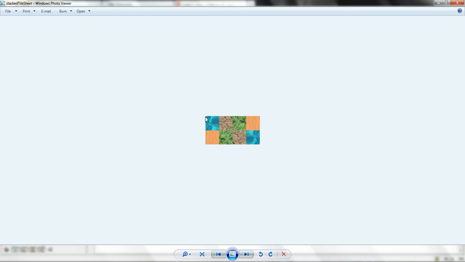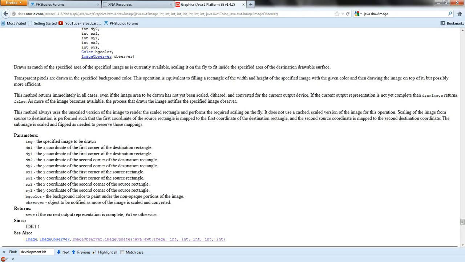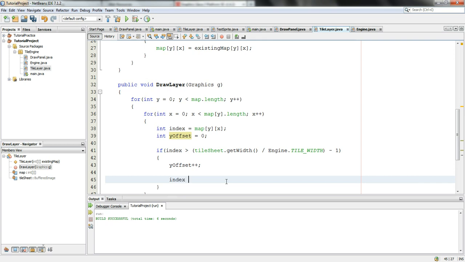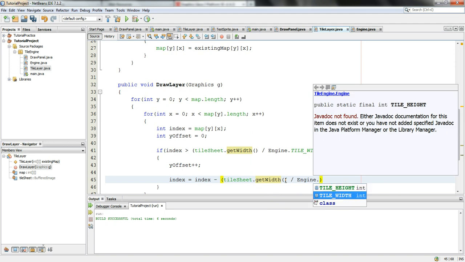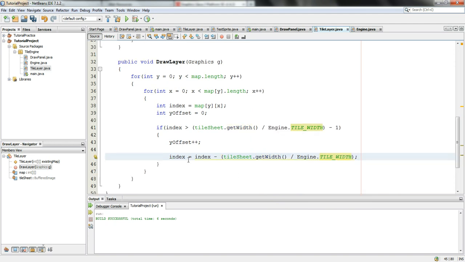Well, we just said that the width of this, 128 divided by 32, is 4. So how about we try setting the index equal to index minus, which is 4 at the time, or it could be 5, it could be whatever. It'll adapt to whatever the index is at the time, or however wide the tile sheet is. You go tile sheet dot get width divided by engine dot tile width, and there you go. So the index now is reset.